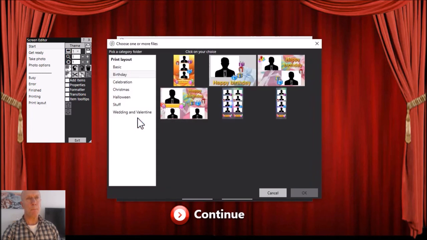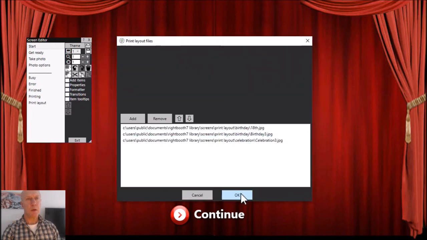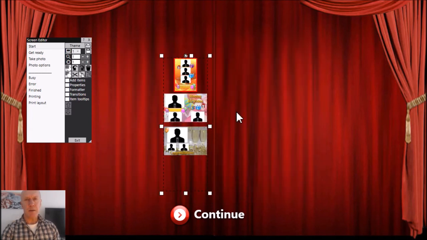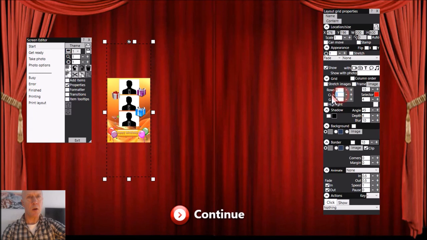Let's add another one. Let's have a look in celebration. Here's one with the 3 placeholders, so let's choose that one. Click the OK button. I now see the 3 photo print layouts in the grid, so I'm going to edit the grid. Let's go for properties. I'm going to have 1 row, 3 columns.